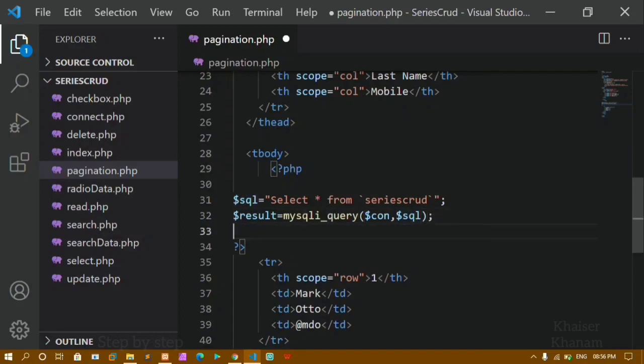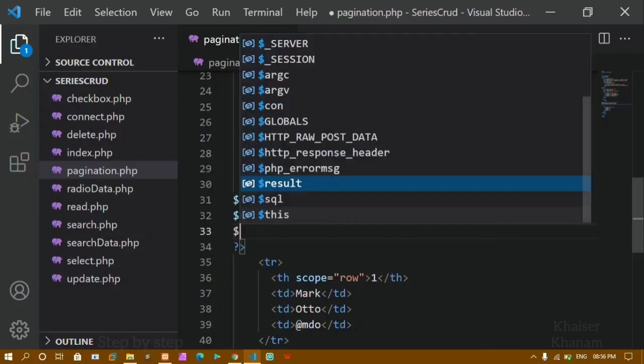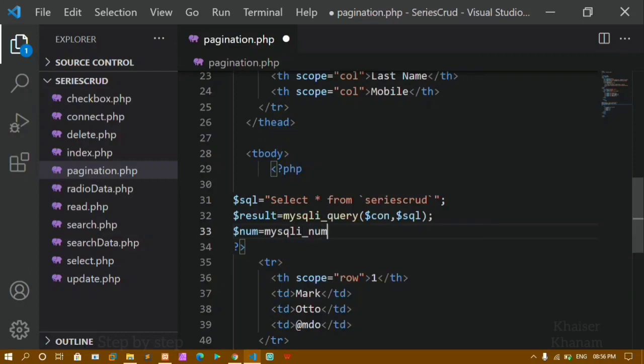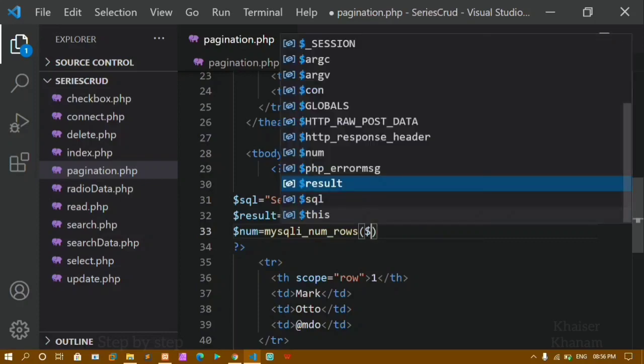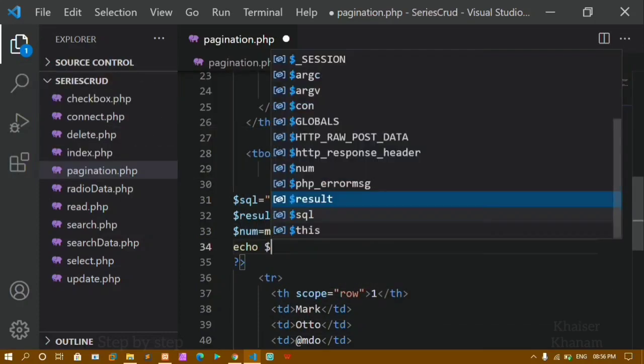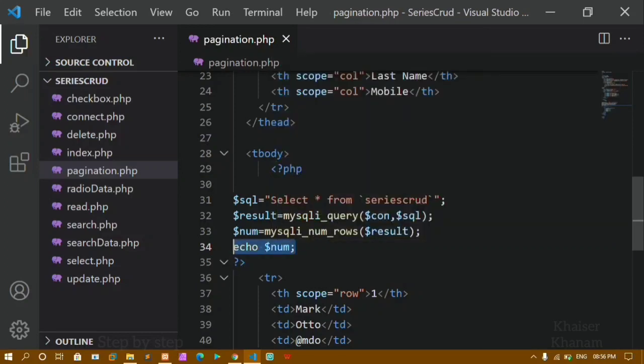Okay, now once we are done with this, I want to check the number of rows present inside my database. To check the number of rows, we have a built-in function, that is mysqli_num_rows. Using this we can get the number of rows present inside our database. I'll just give here result, and if I give echo num, this is going to give me the number of rows present inside my database.